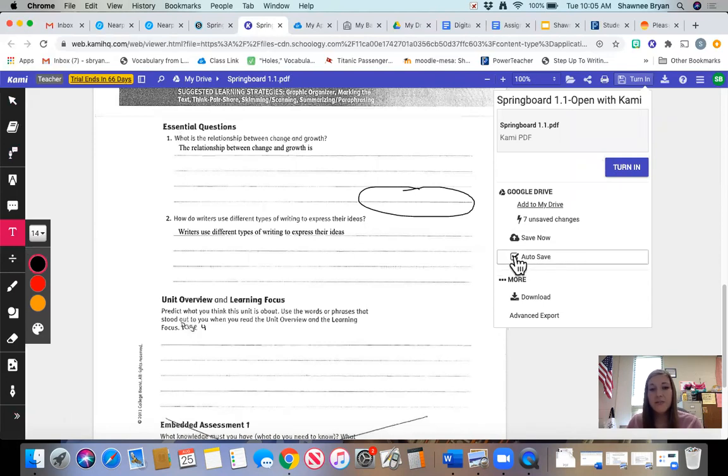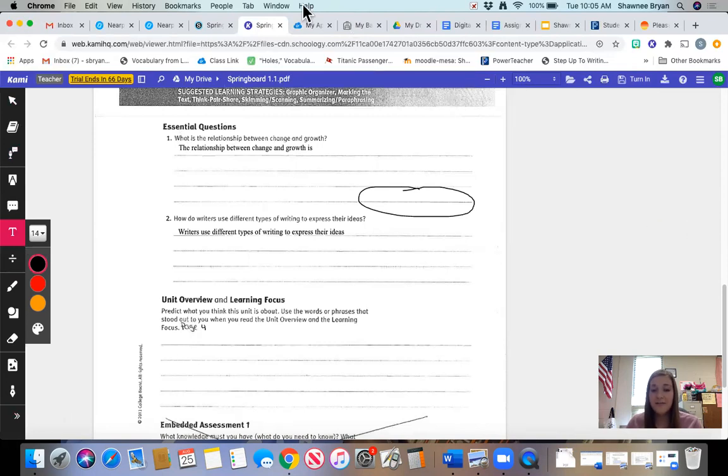The other thing that you can do as you're working, if you decide that you need a break and you want to come back later, is just hit this Save Now button to ensure that you are saving the changes that you've made. From there, you can exit out of Cami, you can exit out of Schoology, and you can come back later and your changes will still be there.